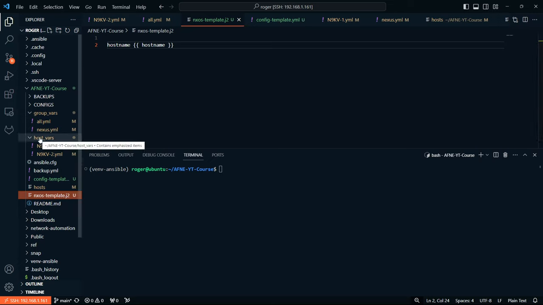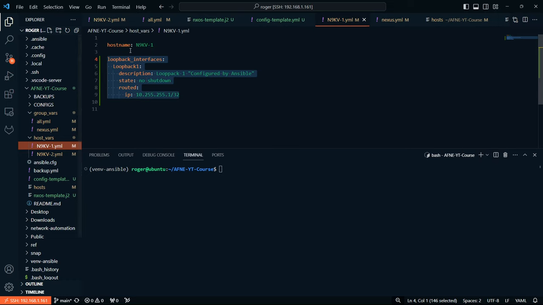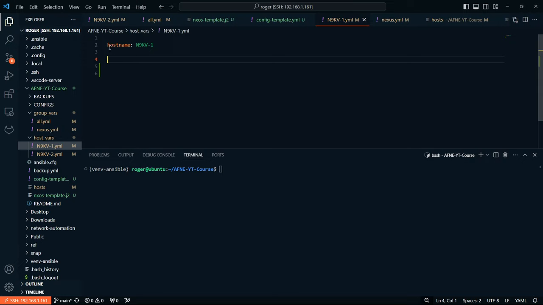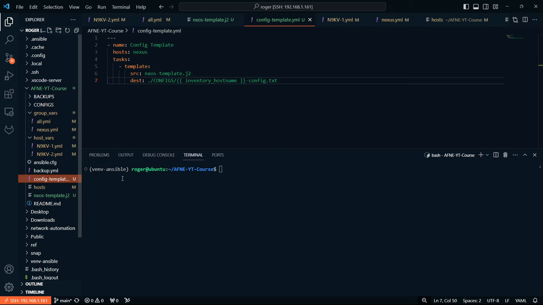So if we go into our host vars, this is my host vars. I've got the hostname variable here is N9KV1, and in the second file, the hostname is defined as Nexus 9KV2. So these are two different values. So let's go back to the config template. We're going to run this, and it should build me two configuration files, one that says hostname N9KV1, the other one says hostname N9KV2.